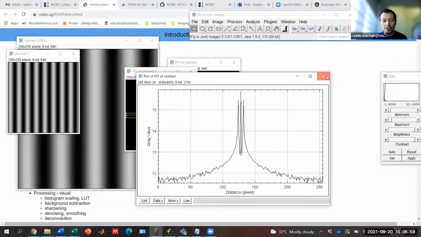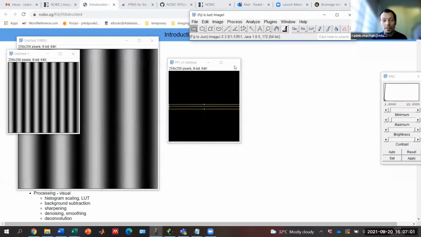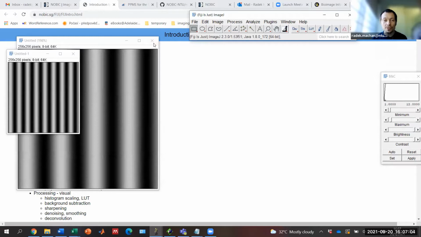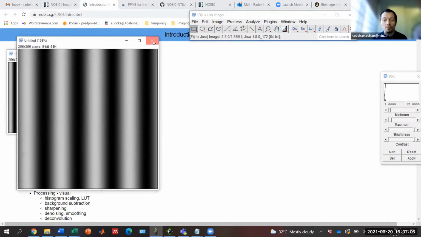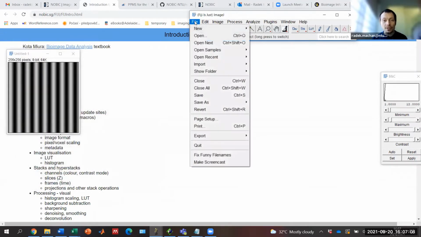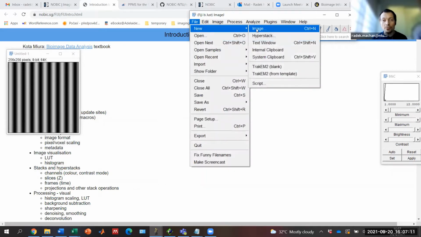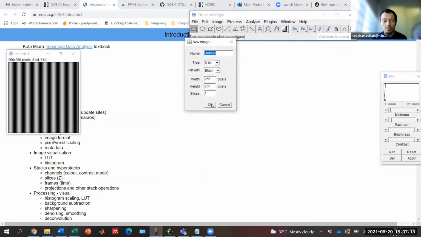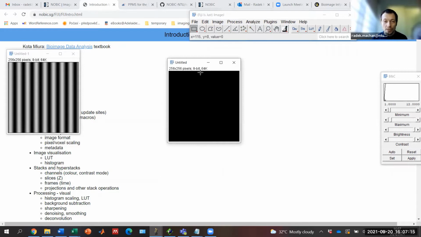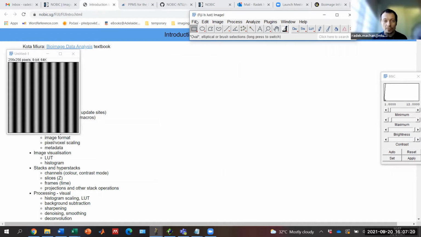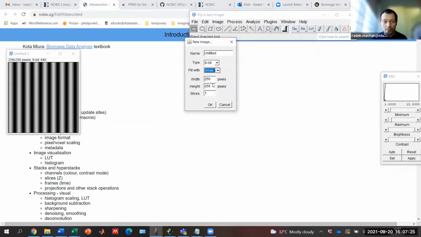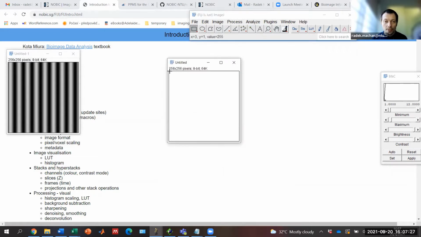Now, you might be wondering, what would it look like if I take something which is completely non-periodic? I can generate such an image: file, new image. Now I generate something which is not periodic. File, new image. I make it white. And then I will basically generate a step function.